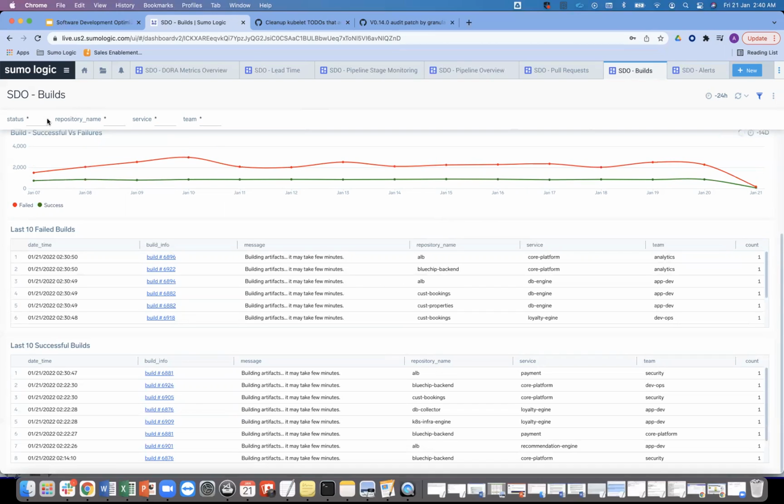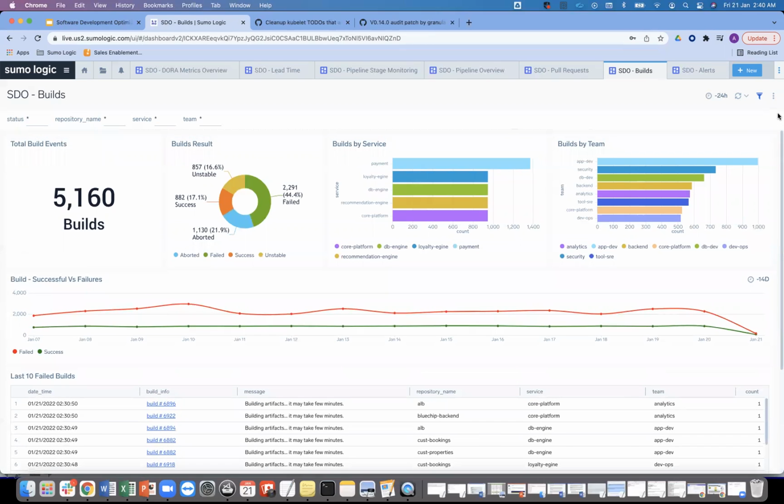I can also filter it by statuses, the repository names, the service names, or the team names. Or if you have, say, your own set of bifurcation, like your BUs or your functional teams which are working here, you can define those as well, and then filter based on those teams.